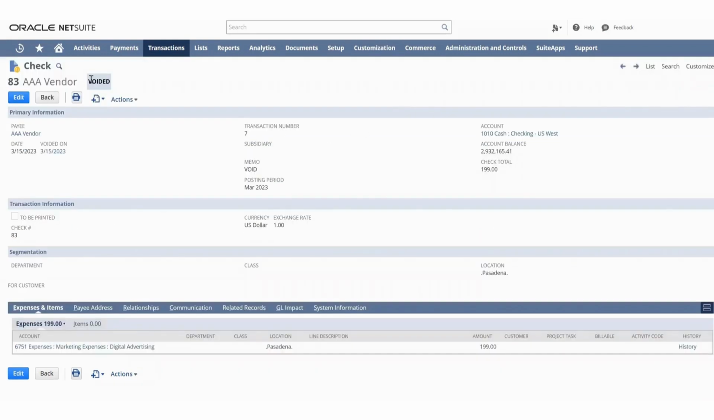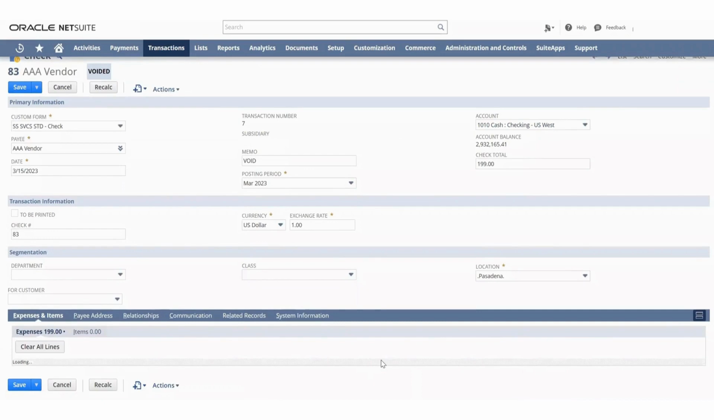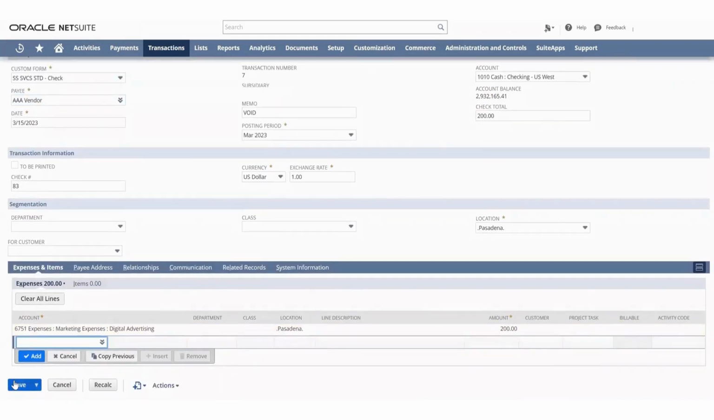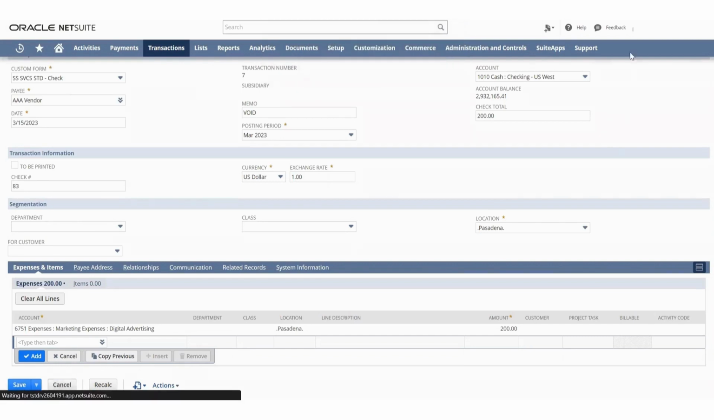The system sets the check status to voided, and after a transaction is voided, we can no longer make any changes that have general ledger impact to the original transaction, including changing the posting period or changing the check amount. Let's try changing the check amount to $200 and click Save. Notice that we receive a warning. This transaction is voided and will remain voided even if you make modifications to it. Let's click Cancel and Cancel.